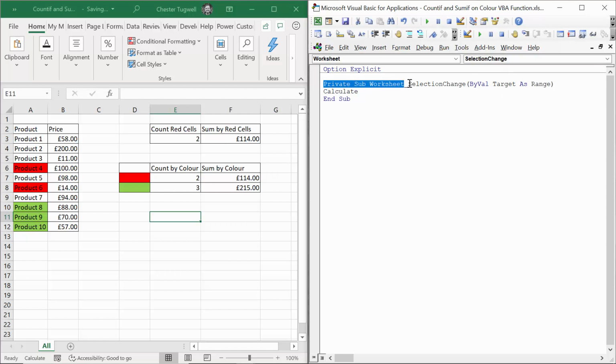But anyway, it will create a sub-procedure that starts like this, Sub Worksheet_SelectionChange, and ends with End Sub. All you need to put between those 2 lines of code is Calculate, and that will refresh the spreadsheet whenever you make a selection change. Okay, I will also put that little sub-procedure on my website, so you can copy that into your project.